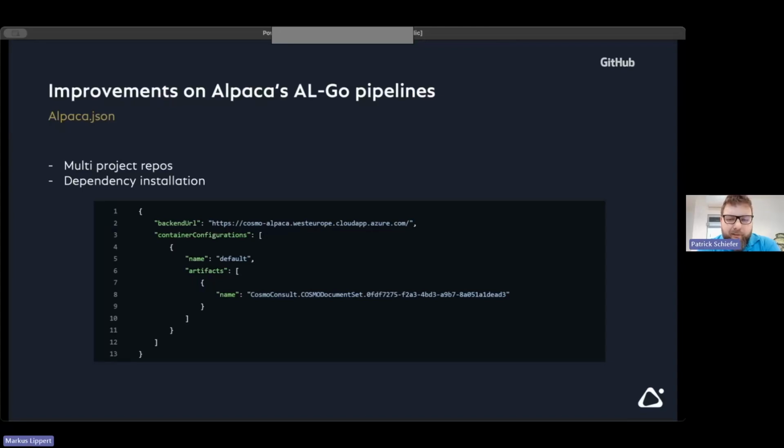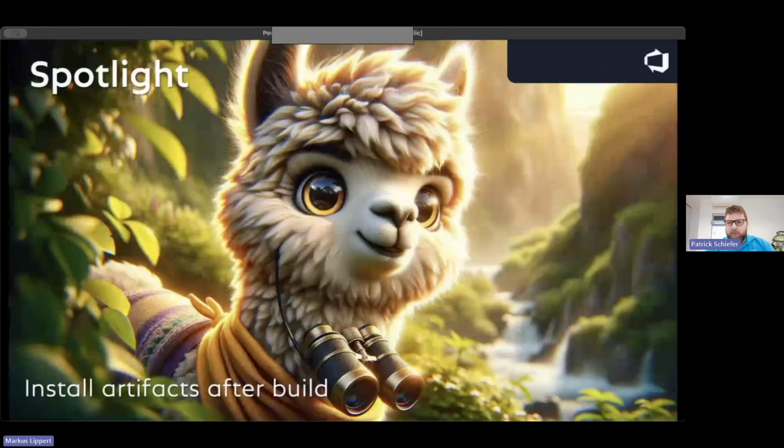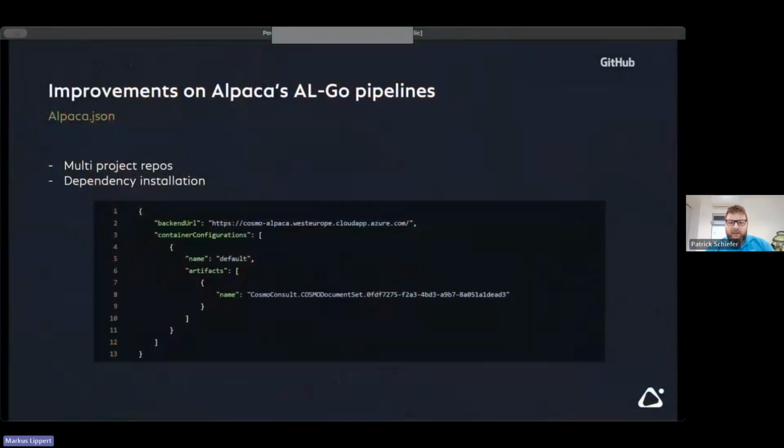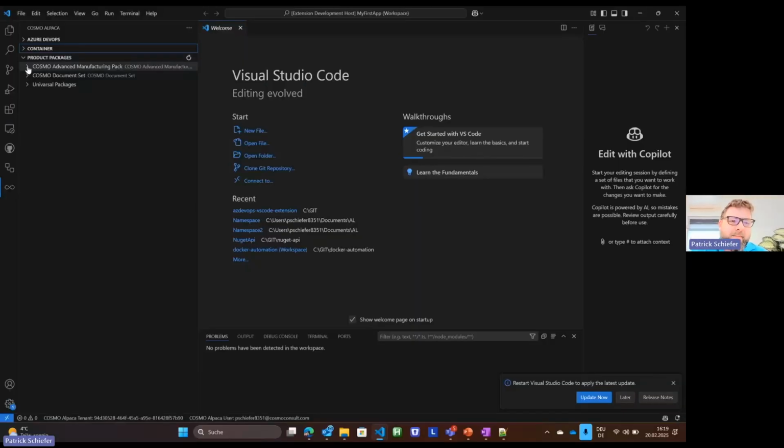What we have also planned for the future is that, like AL-Go standard does, we analyze the app JSON and then automatically install the NuGet packages based on the app JSON. But we are generally working on the NuGet support of Alpaca. So what we are doing in the meanwhile, we have introduced a new type of product packages where you can configure your NuGet packages.